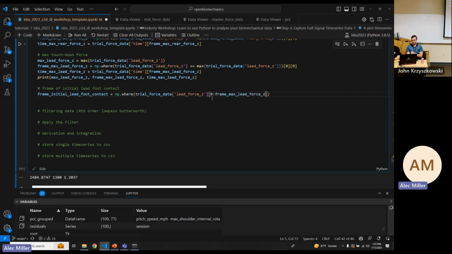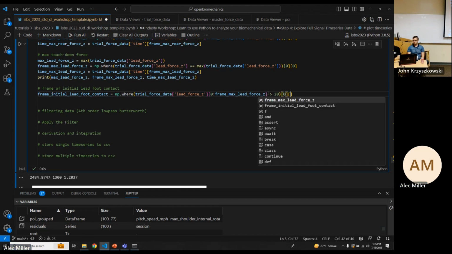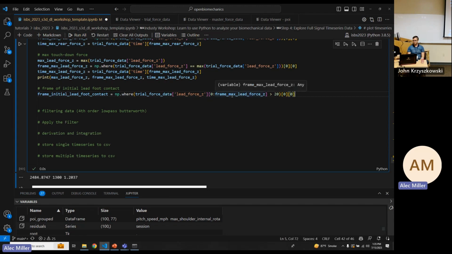And so what I'm doing here is I'm looking at the entire time series of lead force Z, but looking at a smaller subset of that. So I'm just looking from frame 0 until the frame where max force occurs. And I'm trying to look for when newtons drop below 20, or actually greater than 20. The force data is positive here in the Z value. So this can also help you by looking at smaller sets of the time series data to identify key points.